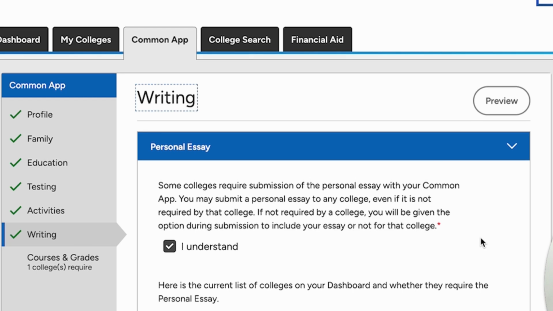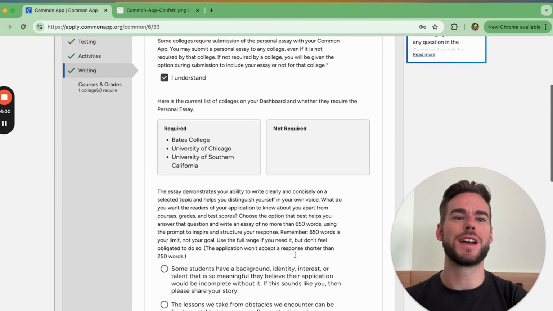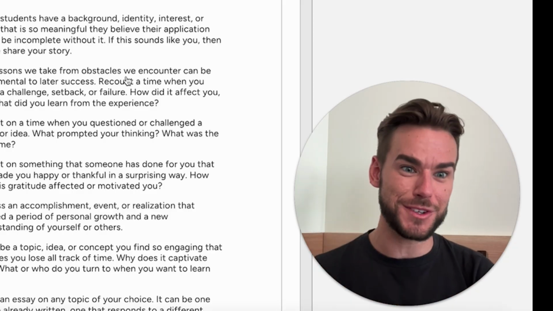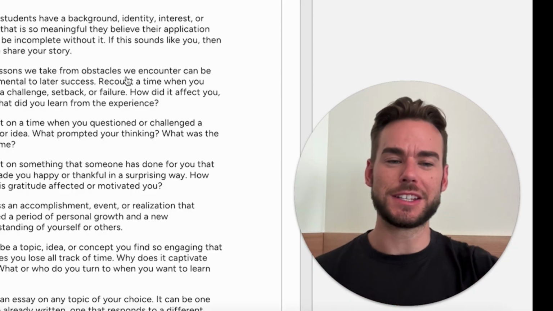Now, the last required section of the Common Application is the writing section. And this is where you will include your legendary personal statement to any of the colleges that you apply to. Now, side note, as the name College Essay Guy suggests, we have tons of resources on how to complete your personal statement that you'll find at the link below.